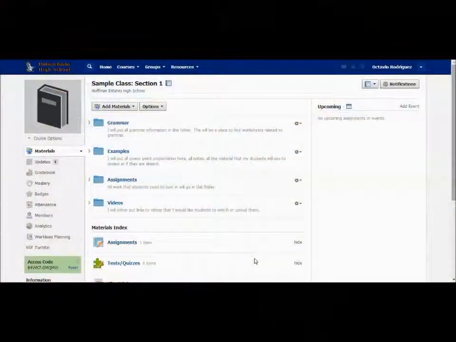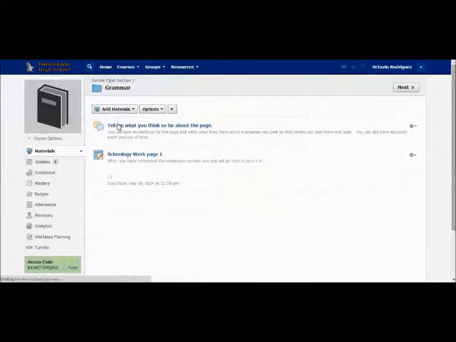Okay, so now we're going to add some actual assignments to some of the folders. I'm going to concentrate on the grammar section first, and I'm just going to add some files that I have already made. So I'm going to go into the grammars folder. As you can see, I already made some of the assignments that I had to do before. This is the discussion area where I ask students to comment.